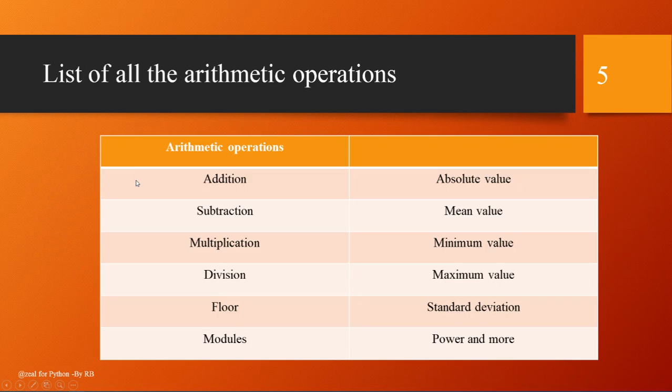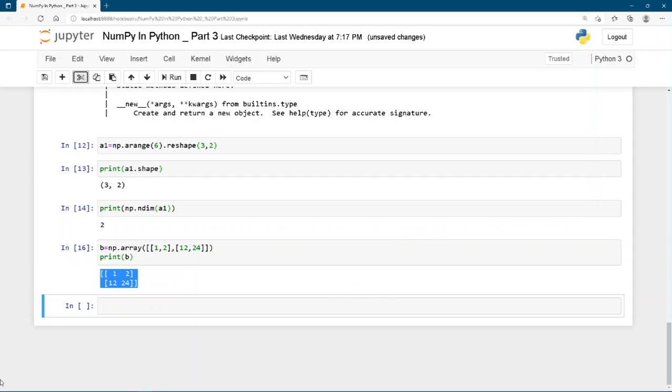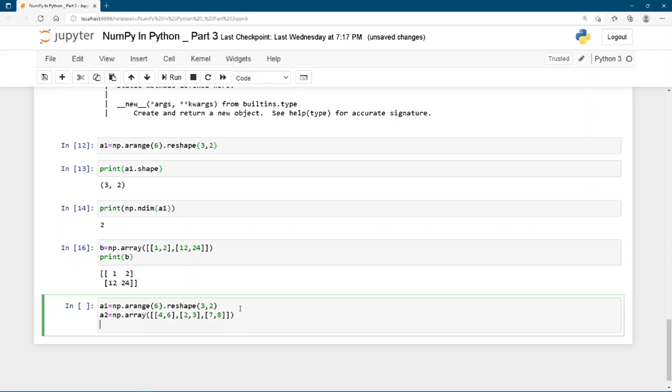Similarly, you can add, subtract, multiply, divide, or take the modulus of various arrays also. Let us see with the help of an example. Suppose I have here array A1, another array is A2, I will print them.